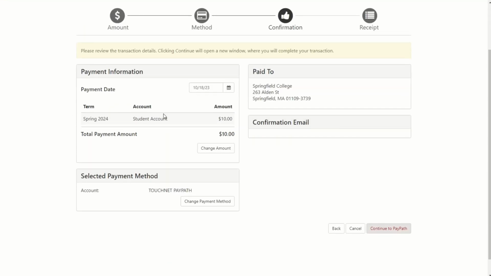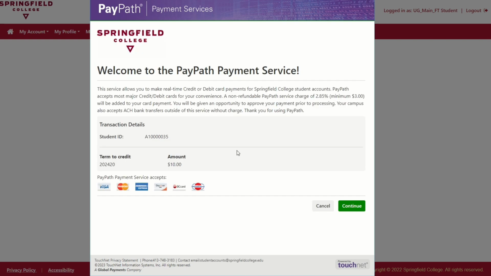If I scroll down, again, I have the payment date. If you want to change any of this information, from my experience, if you do say change, it will bring you back to the previous screen so you can make your changes and go through the process again. But again, this is coming up so that you can see, okay, this is what you're paying, this is what the date is, and you're going to use PayPath to do it. So right here, it is giving you pause, and then you will go to the next screen. You're going to continue to PayPath, which is going to take you away from this screen into a screen where you can actually put your credit card or debit card information, and then it will bring you back. So we're going to go to PayPath.